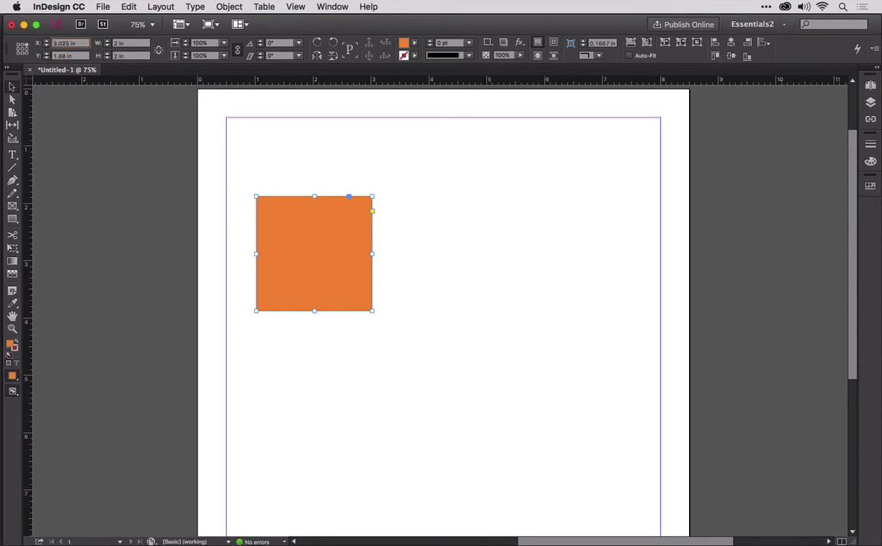Do that again. Back in the X field, space plus 3. Now, instead of hitting enter or return, I'm going to hold the Option key, on Windows the Alt key, and then press enter or return. And it makes a duplicate at that new position.